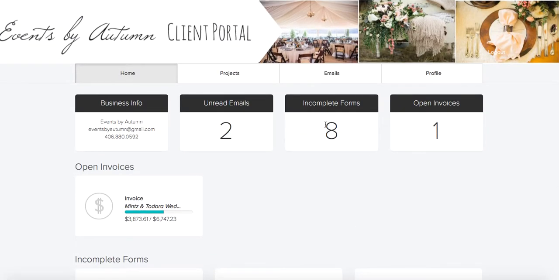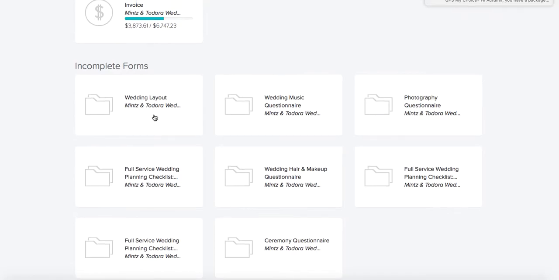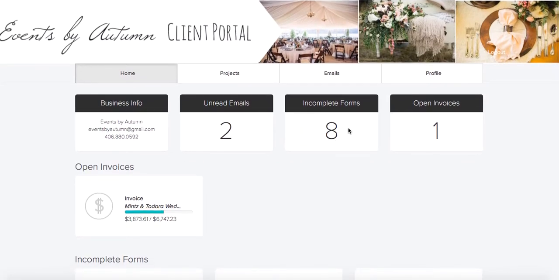So up at the top where you see incomplete forms, down here is where you're going to access all of those documents. So you're able to click on each of these individually and answer any questions and move through these forms and finalize them so that they get out of the incomplete status. Also, under unread emails means that there's 2 emails that I've sent that she has not responded to at this point in time. So it just keeps you updated on what still needs to be done.